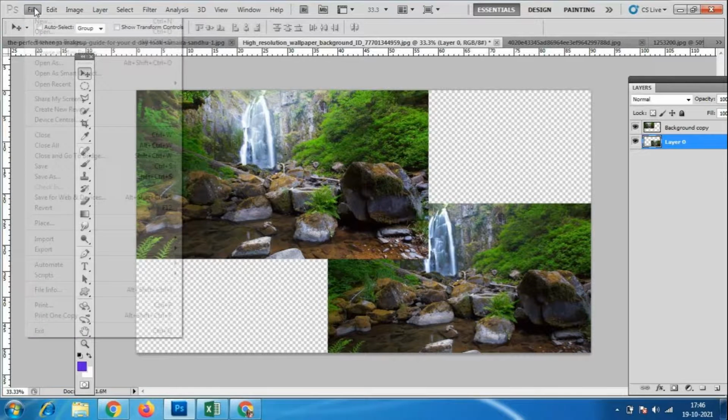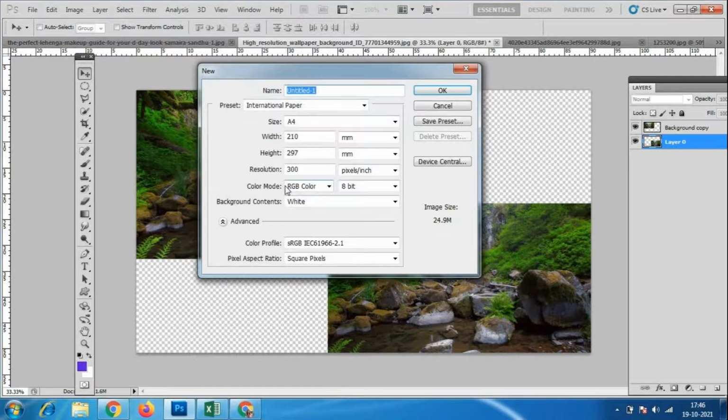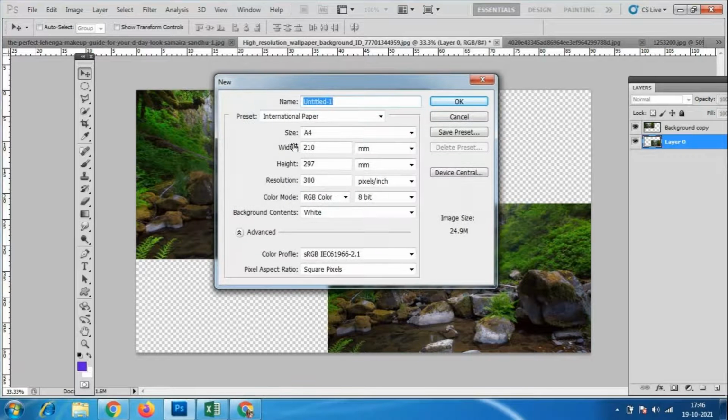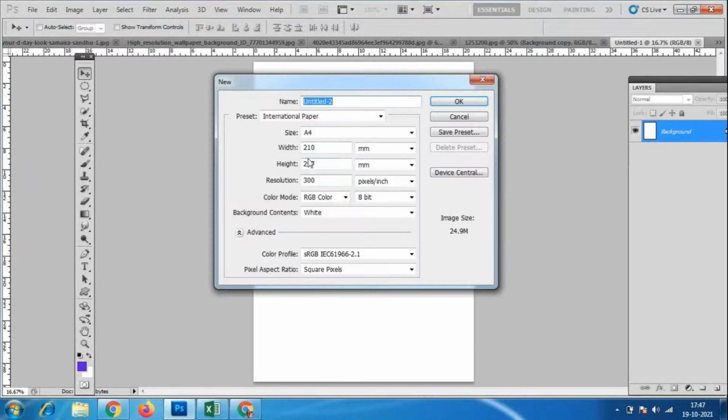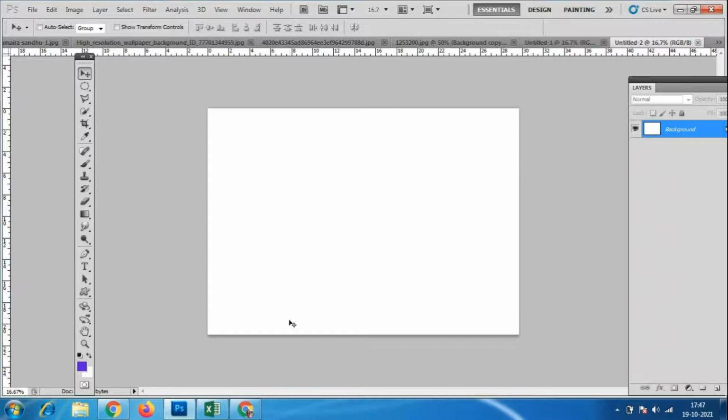Go to File, New. Whenever you take A4 size, as we have taken here, the width is 210 and the height is 297. So height is more, width is less. Now I will do the changes oppositely. I will place 297 here and 210 over here, because I need the width to be more.